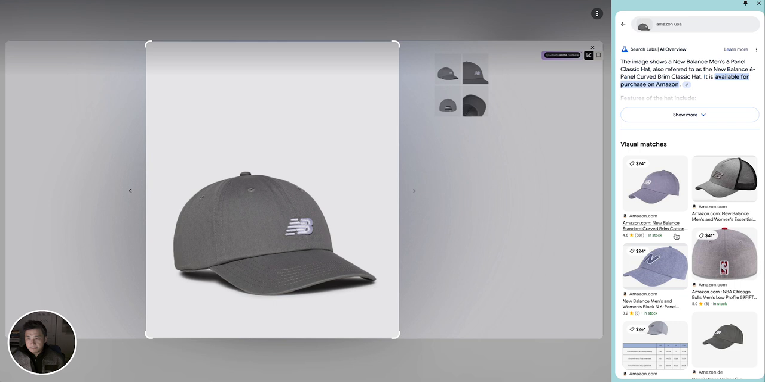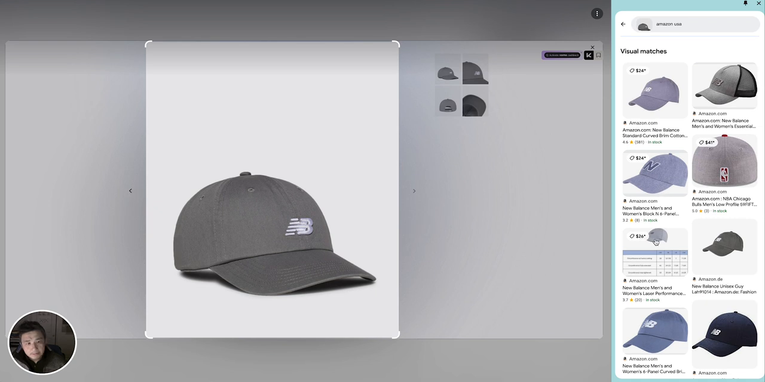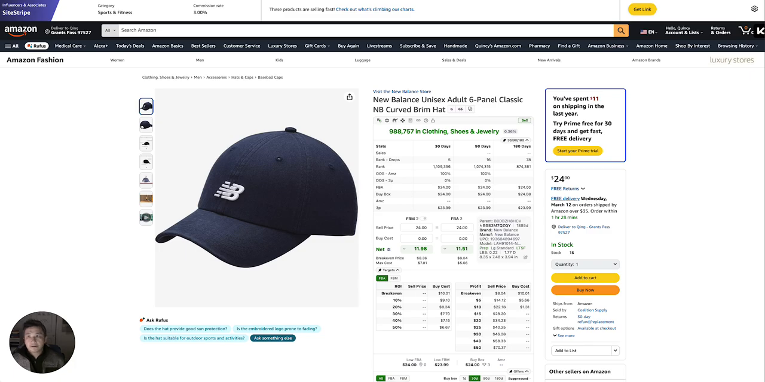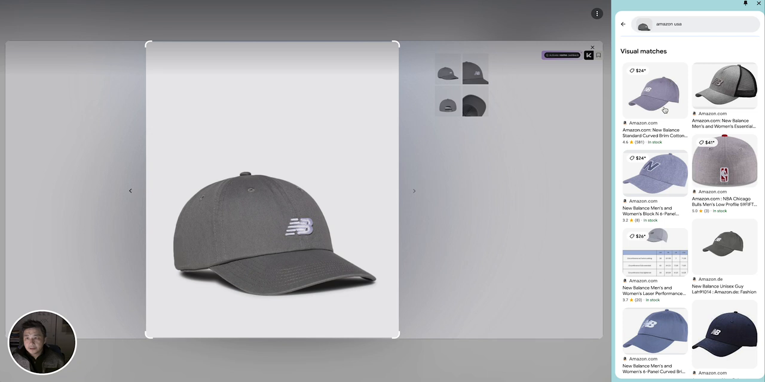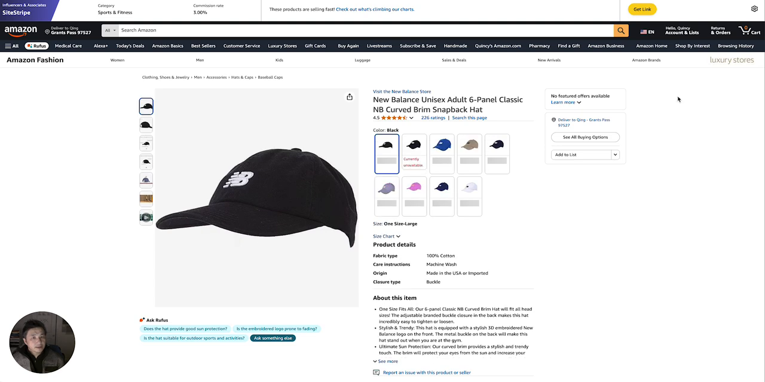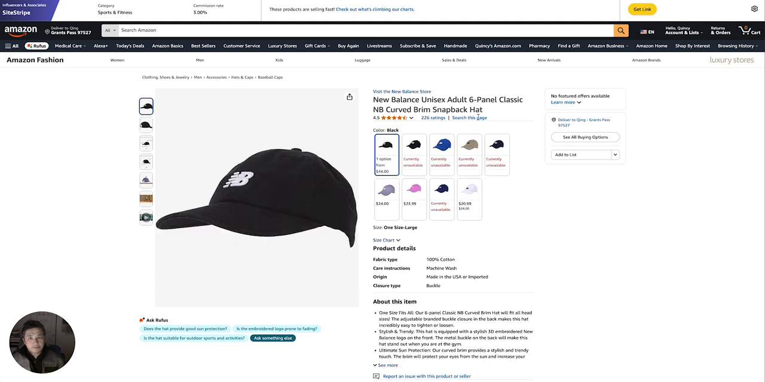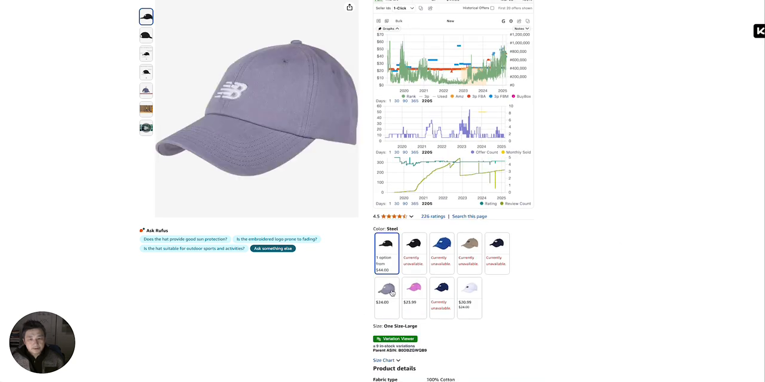Look at this one. Curved brim cotton. It looks very similar, but a slightly different color. And this one, maybe not. I'm not sure. Laser Performance. Let's take a look at the name. 6-panel curved brim hat. 6-panel classic hat. If we're able to see, it's a curved brim. Let's take a look at this one, and then see Amazon hat. Okay, 6-panel classic brim snapback. Okay, so we're on to something. And look at this one, steel.